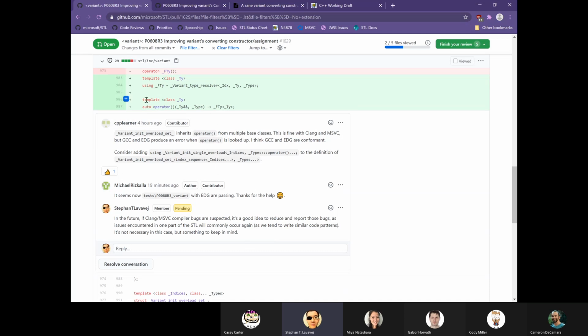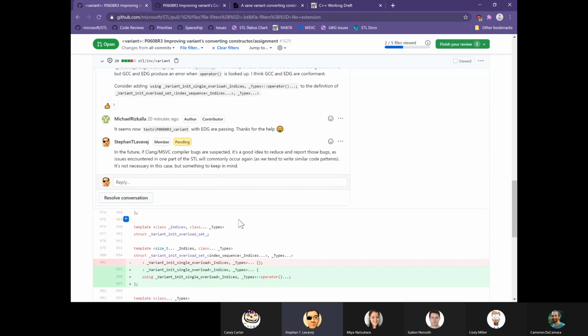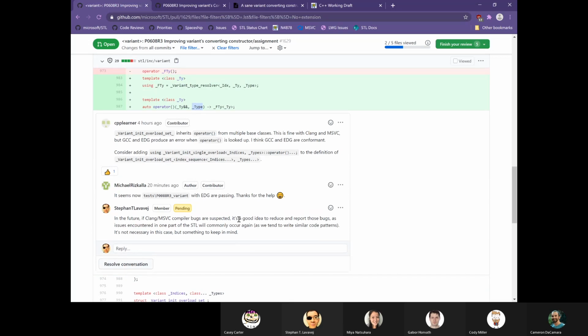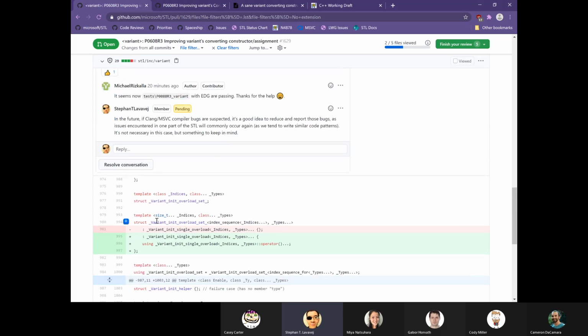Okay, so we've got this operator. I still don't understand why type is being passed here, because it's part of the variant init single overload above, but we'll see about that. And it's interesting because the idx is not here. So if we have like double, double, double, these would just all be double. Okay, we'll see about that.